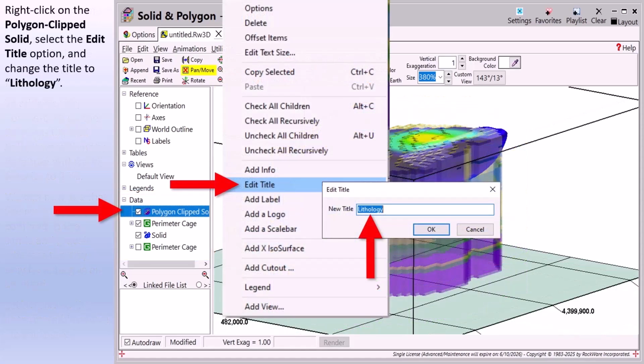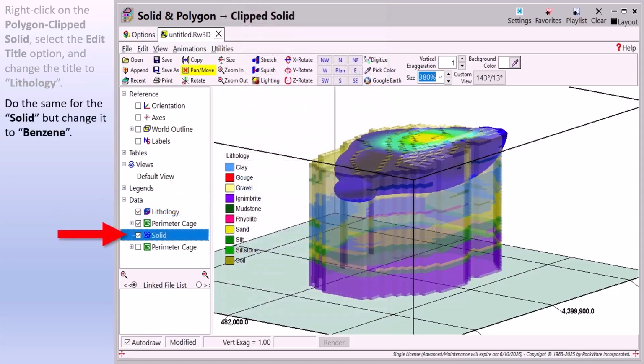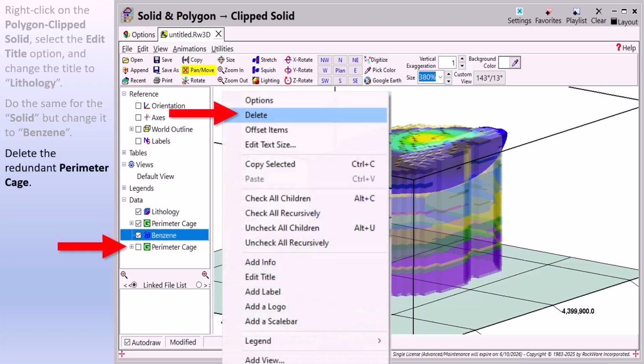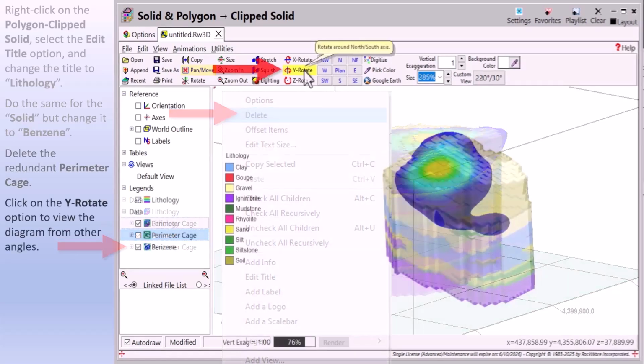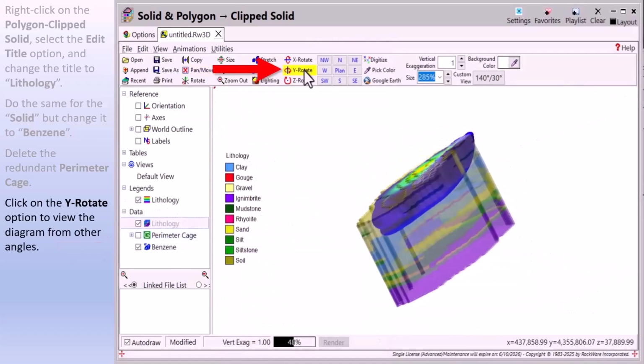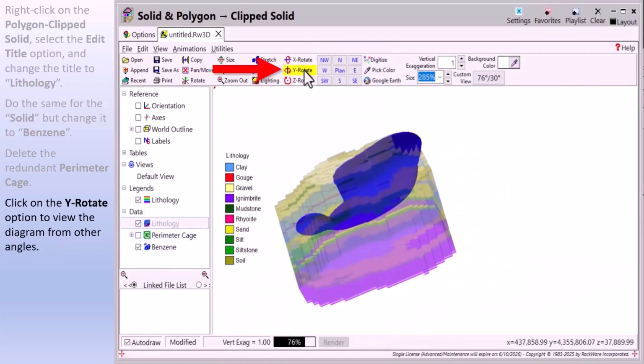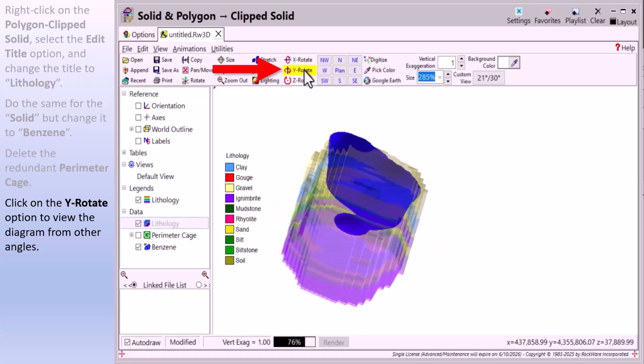Let's clean up the data tree a bit before we continue. Right-click on the polygon clipped solid, select the Edit Title option, and change the title to Lithology. Do the same for the solid, but change it to benzene. Delete the redundant perimeter cage. When you're finished, click on the Y Rotate option to view the diagram from other angles.